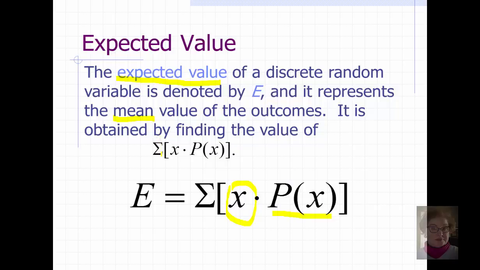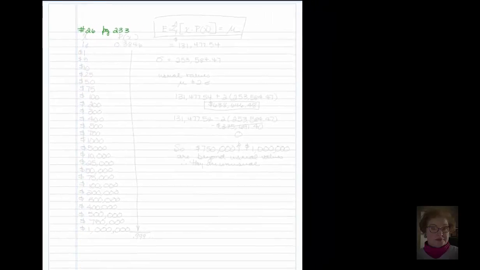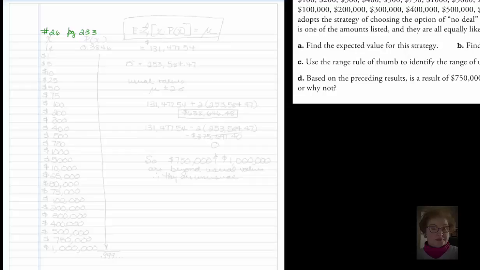Let's go to an example from your textbook about the expected value. Okay, let's look at an expected value problem, and let's take a minute and look at number 26 at the end of the section, and in my book it's on page 233. It says the television game show Deal or No Deal begins with individual suitcases containing the amounts of 1 cent, $1, $5, $10, $25, $50, $75, so on and so forth, up to $1 million. If a player adopts a strategy of choosing the option of no deal until one suitcase remains, the payoff is one of the amounts listed, and they're all equally likely.